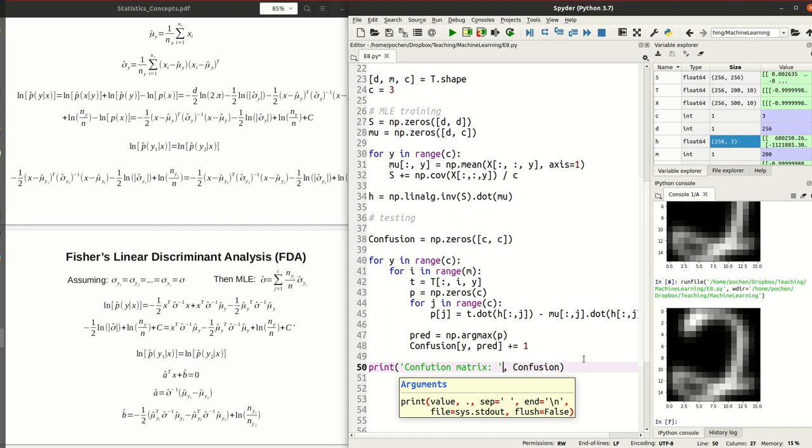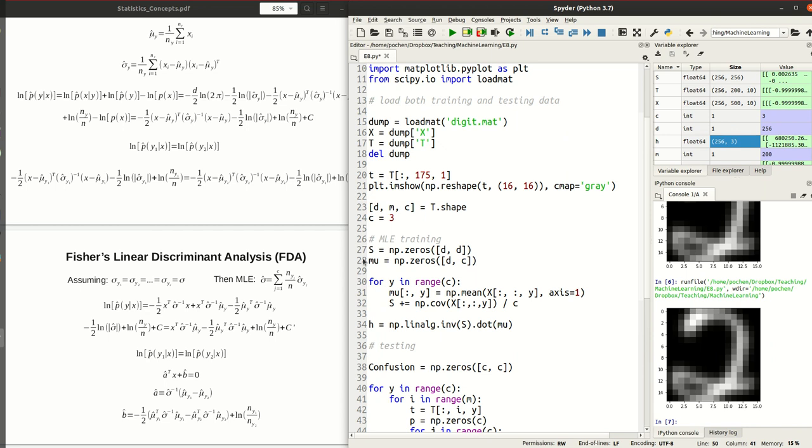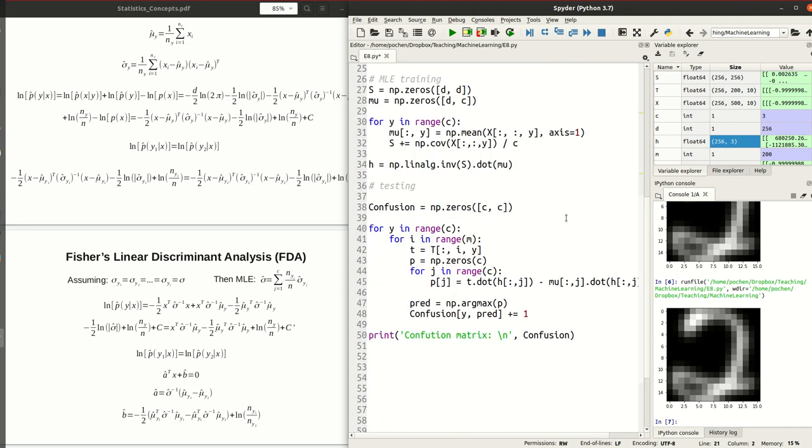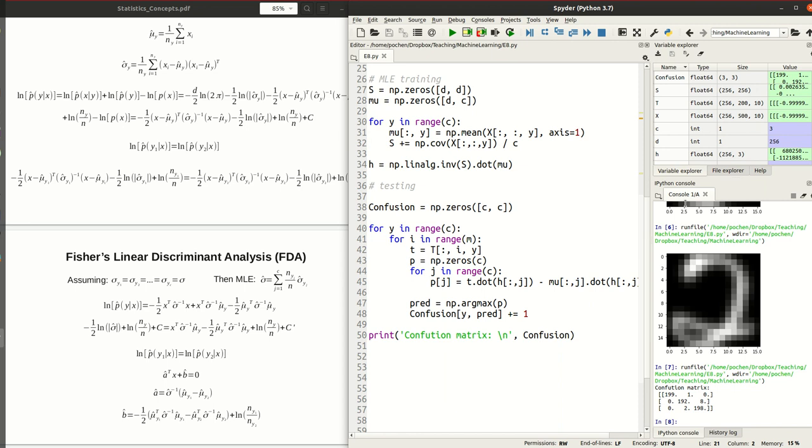Confusion, right? But let's put a new line here. And because we don't want to print out this image with every run, let's just get rid of the plotting code. The plotting code is here. Let's comment out the plotting code, and now let's run this code and see what the confusion matrix actually looks like.